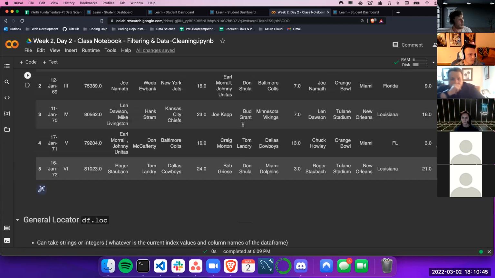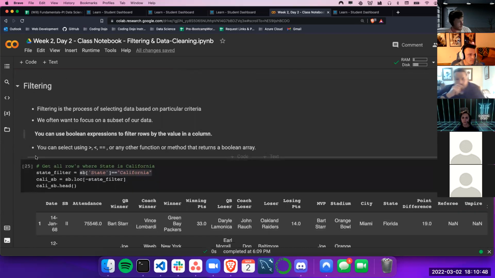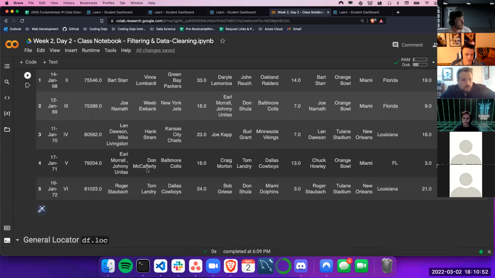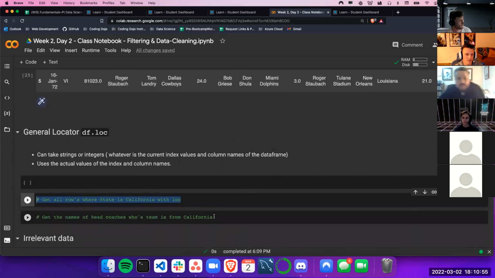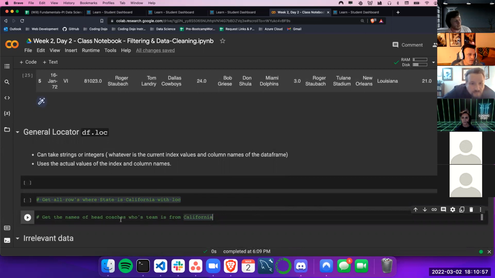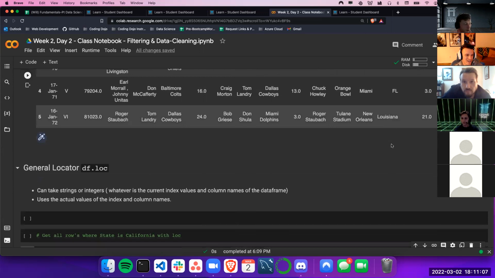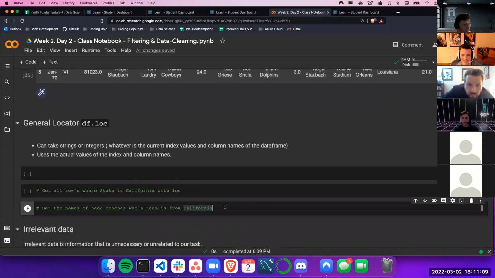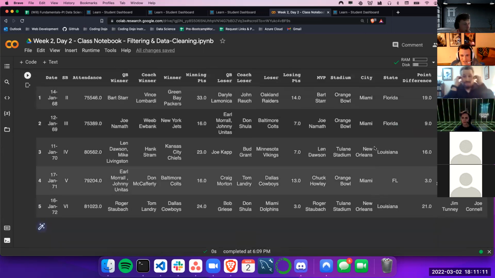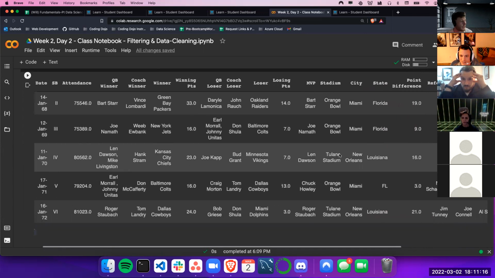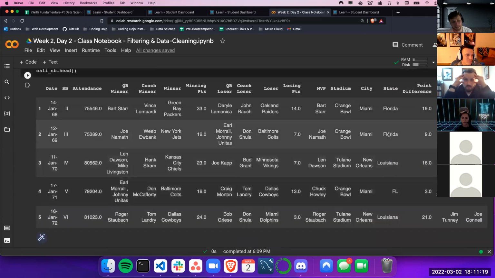Let's do now, what if I wanted the head coaches' names using this? Well, you can change the state to coach winner. What if I wanted the column of the head coaches whose team is from California? You couldn't use the California filter because that's where the Super Bowl is. You'd have to filter by the teams. Or let's say we wanted the winning coach who won in California.